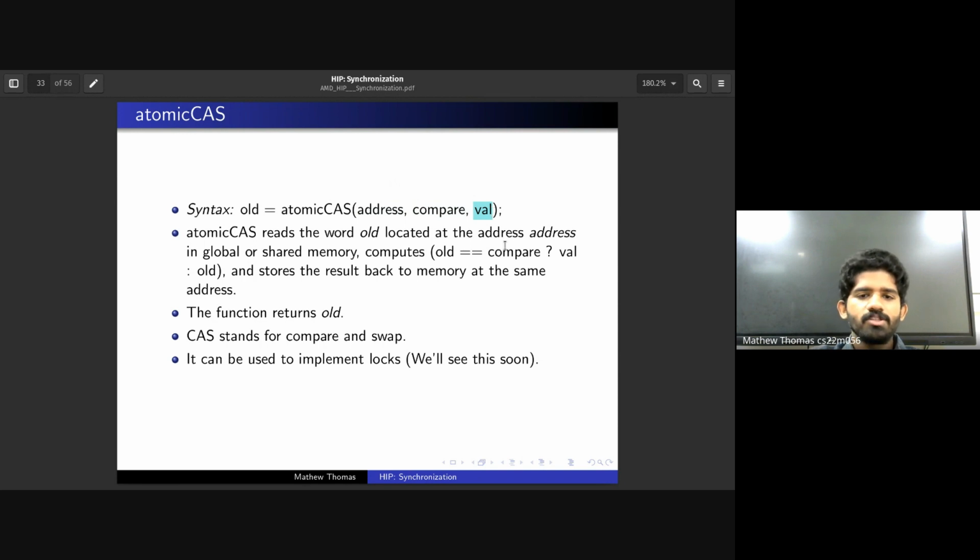And then this whole function will return the old value, which is whatever was the original value stored in address. That will be returned. So that is the whole idea behind atomic CAS. It does this atomically, so there is no other operation which can interleave with this compare and swap operation.